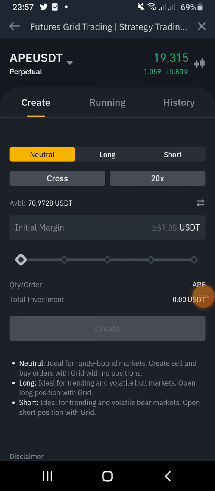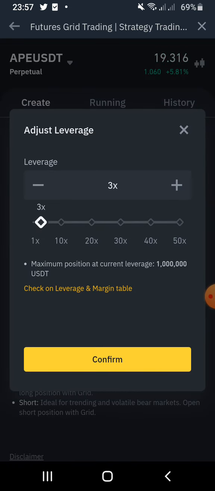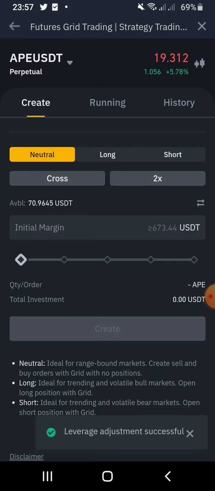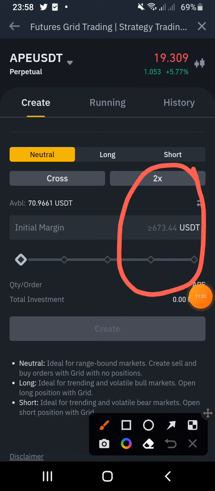If you do not have the amount of funds being requested, you can decide to click on the X leverage. You can reduce your exposure. Let's say you want to use about 2x leverage for these particular AI parameters. For 2x leverage, you need about 673 USDT.